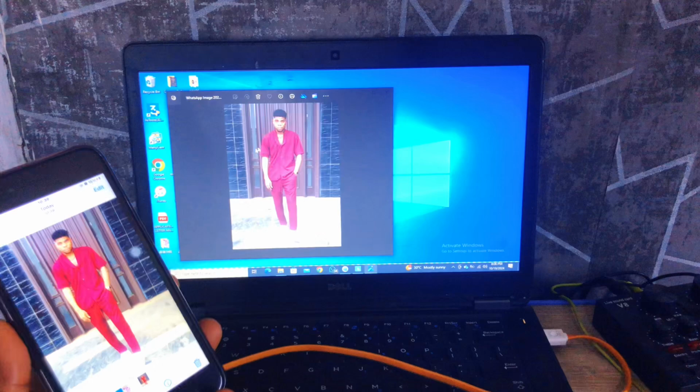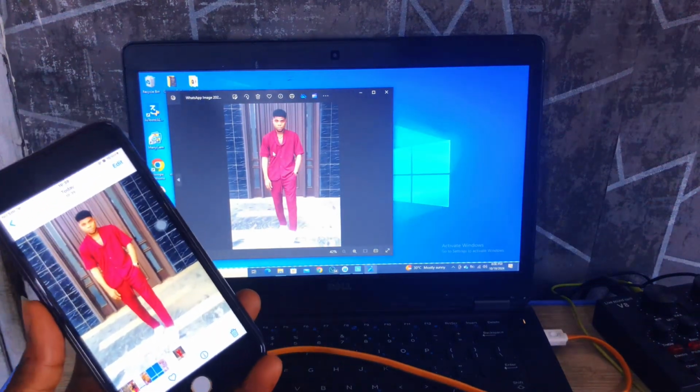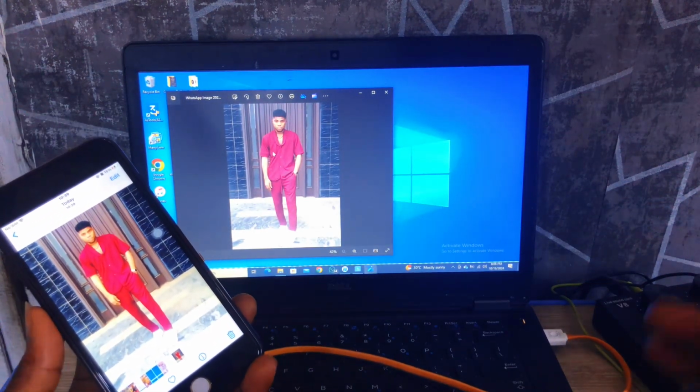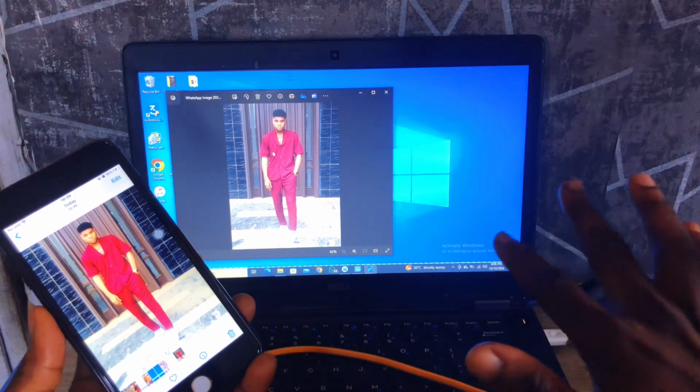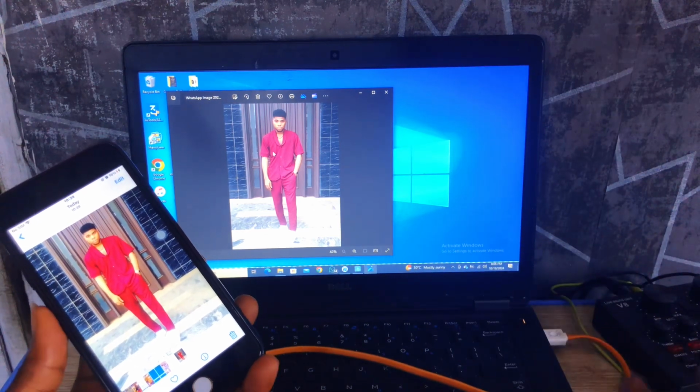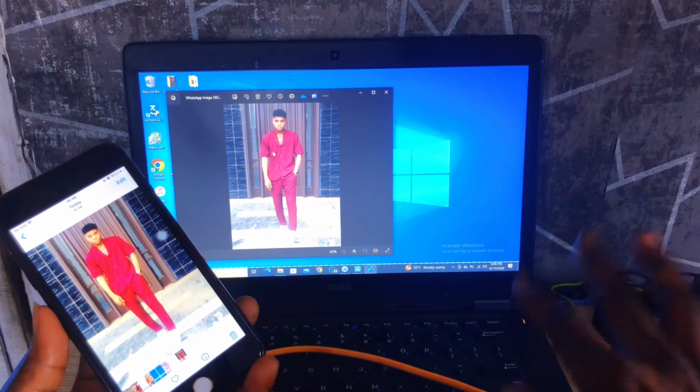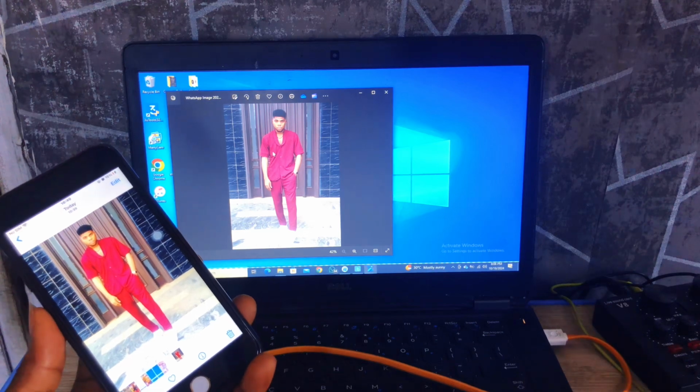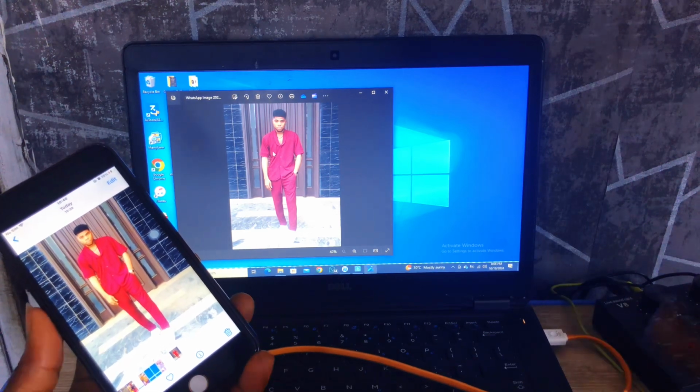So basically, that is how it works for you to have photos and videos transferred from your iPhone to your laptop very quickly, very easily. The name of the software used for this is known as iPhotos. That can be gotten from any of the browsers on your laptop.